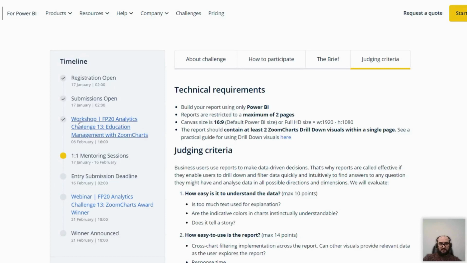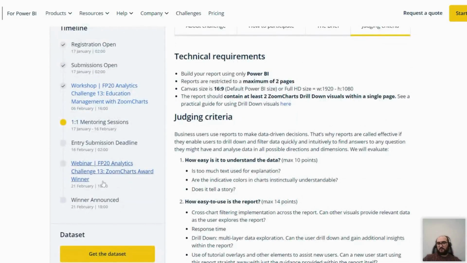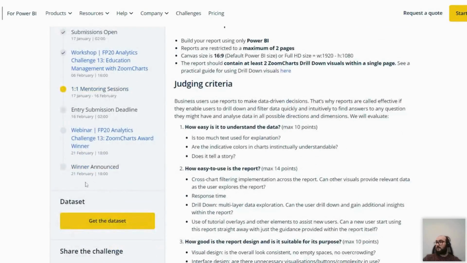So currently, for example, we can see that this is the workshop. The one-on-one mentoring sessions are running from the 17th of January till the 16th of February. The deadline for the submissions is the 16th of February. And then we also have the winner announcement webinar on the 21st of February. And of course, the most important thing is right here. You can get the data set and start working on it.